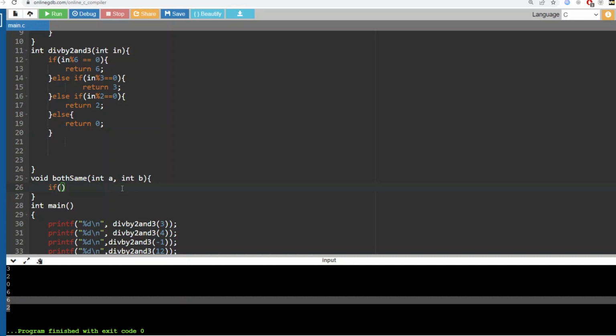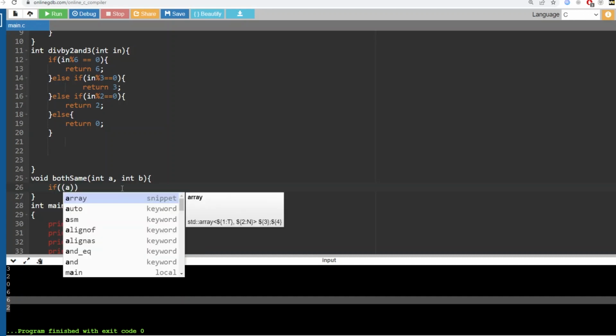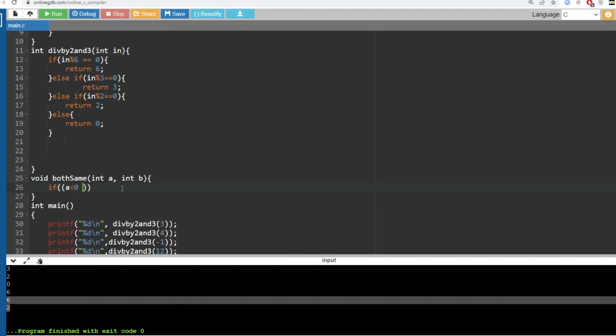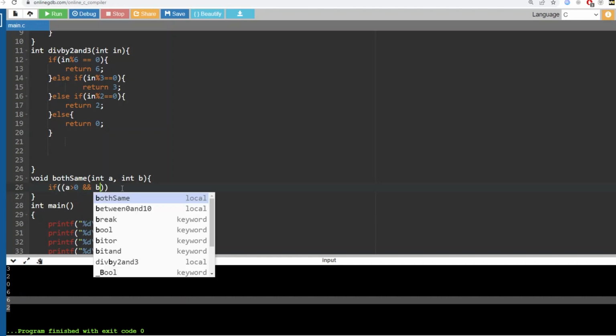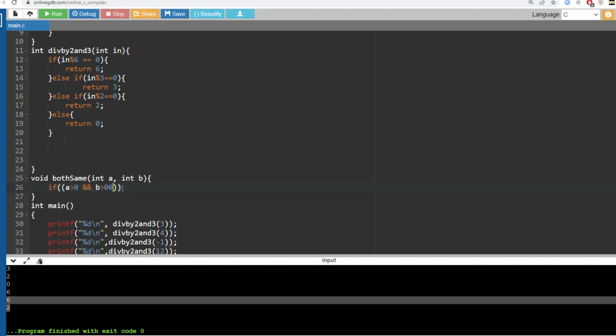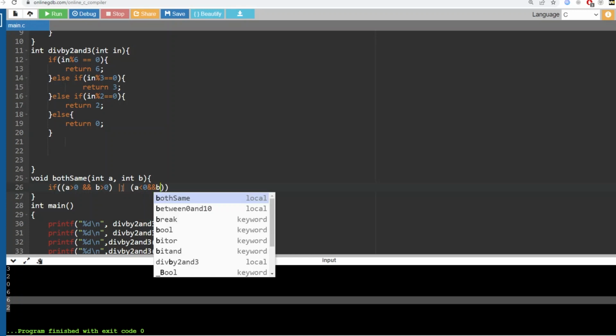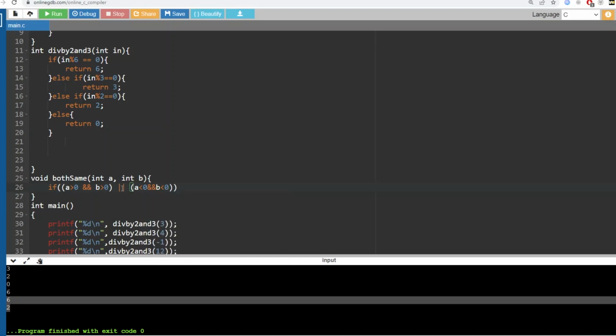So let's do this now. We want both of them to be positive. So, A is greater than 0, and B is greater than 0, or A is less than 0, and B is less than 0. Right, we want both of them to be like that. And then finally we have them both to be equal to 0.